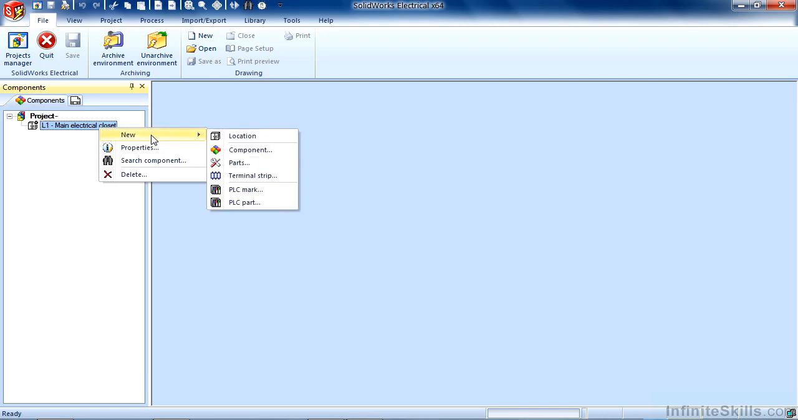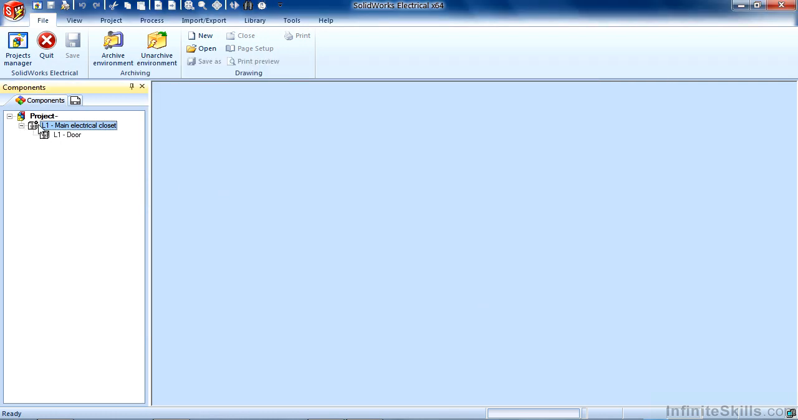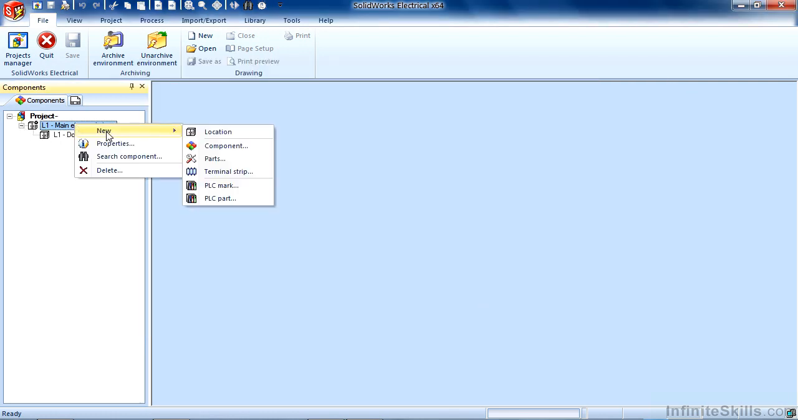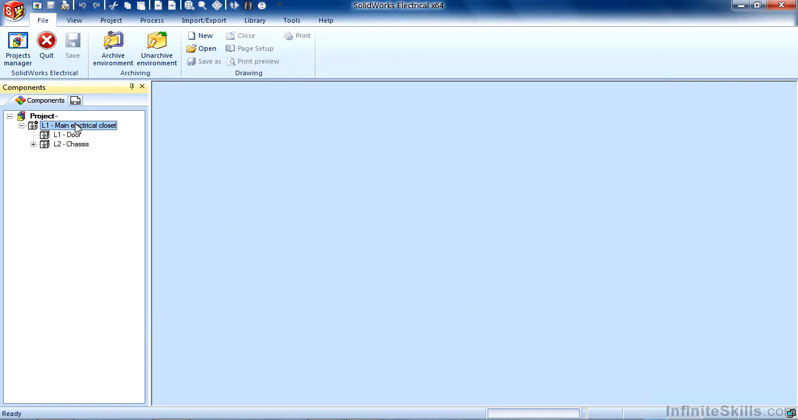So I can add a new location by right mouse clicking on the locations manager and giving it a name. So we'll call this the door location. As you can see, it's a sub-location because I created it on the main location. And we'll call out the chassis of the cabinet as another location. Now that these are here, I have the template to give that to me every single time. I don't need to do that ever again once I save the template file.